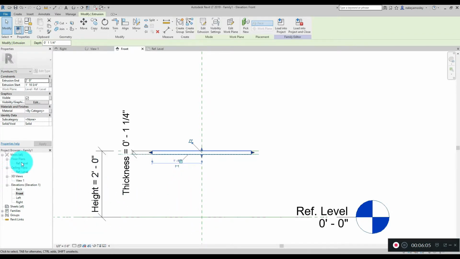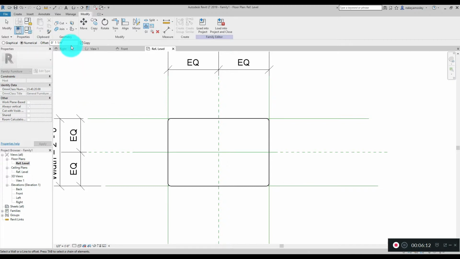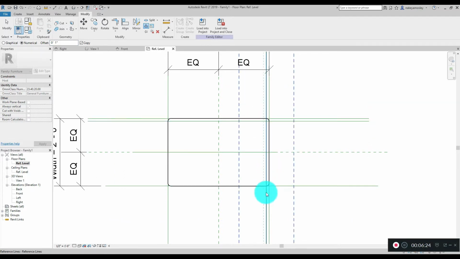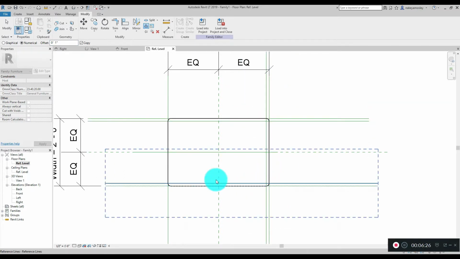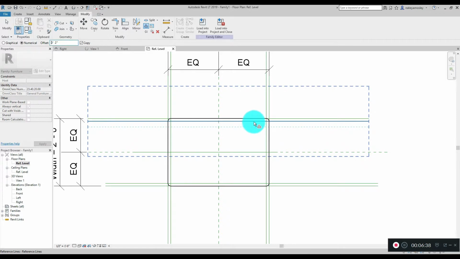Okay, so now we want to go back to reference level and prepare to make the legs. We're going to go to offset, and we're just going to offset these reference lines. So I want to have an offset of 1 inch, and this is for the leg setback. So it just makes it easier to draw the legs out with the lines, and it makes sure everything moves together. And then change this to 2 inch, and then do the same thing. But you want to offset from the line you just made.